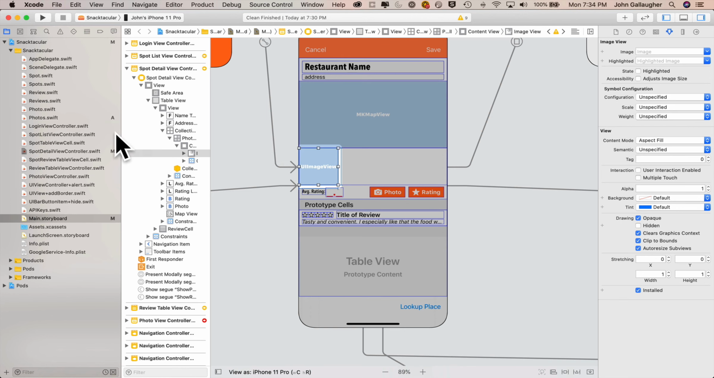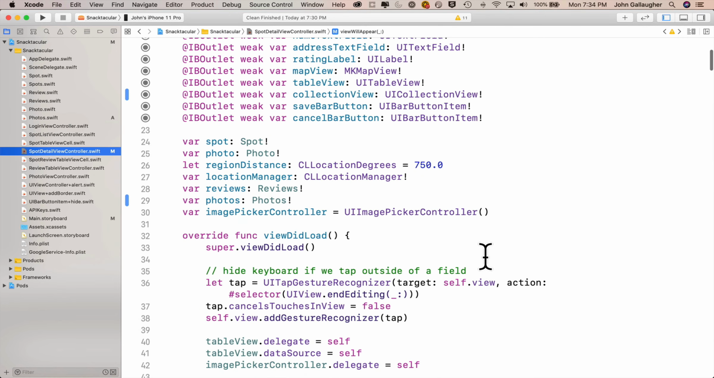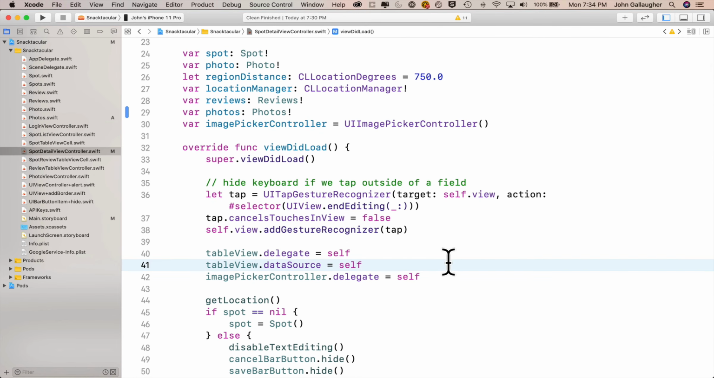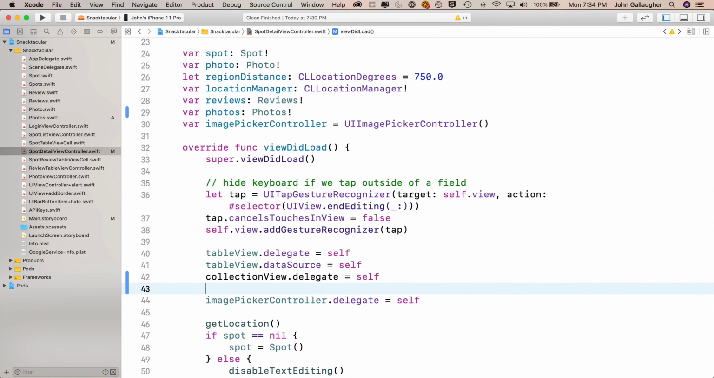So now that we've got the collection view set up and we've got an outlet for it, let's head back to SpotDetailViewController, and down here in viewDidLoad, remember what we do with table view delegate and data source? Well, it's pretty much the same thing with a collection view. So under our tableView delegate and data source, we'll say collectionView.delegate equals self and collectionView.dataSource equals self. Now we're ready to set up a collection view extension, and remember the requirements for those are nearly identical to the ones for setting up a table view extension.